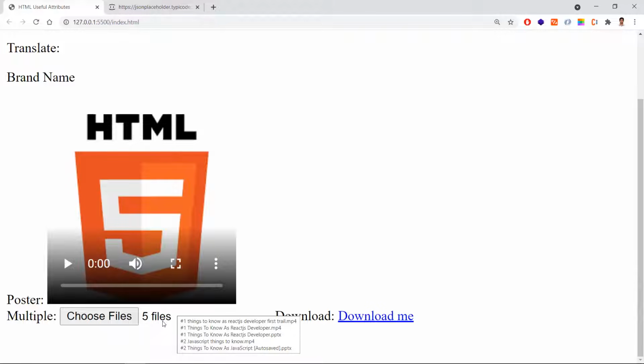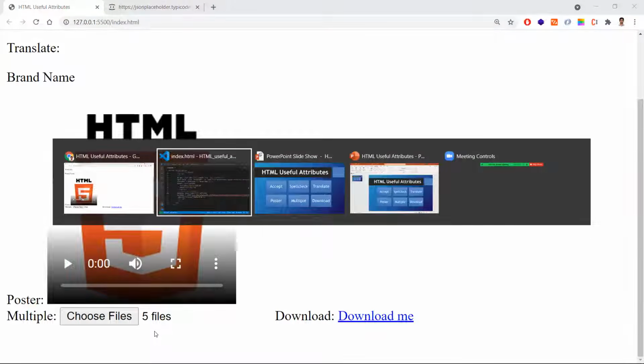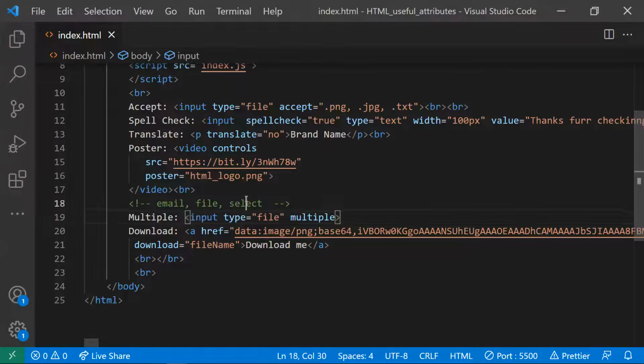In this way, you can upload multiple files, or multiple values can be given to an email field, or multiple values can be selected in a select drop down. For all these three elements, this multiple attribute can be applied, where we can select multiple values. So this is the main usage of this multiple attribute.